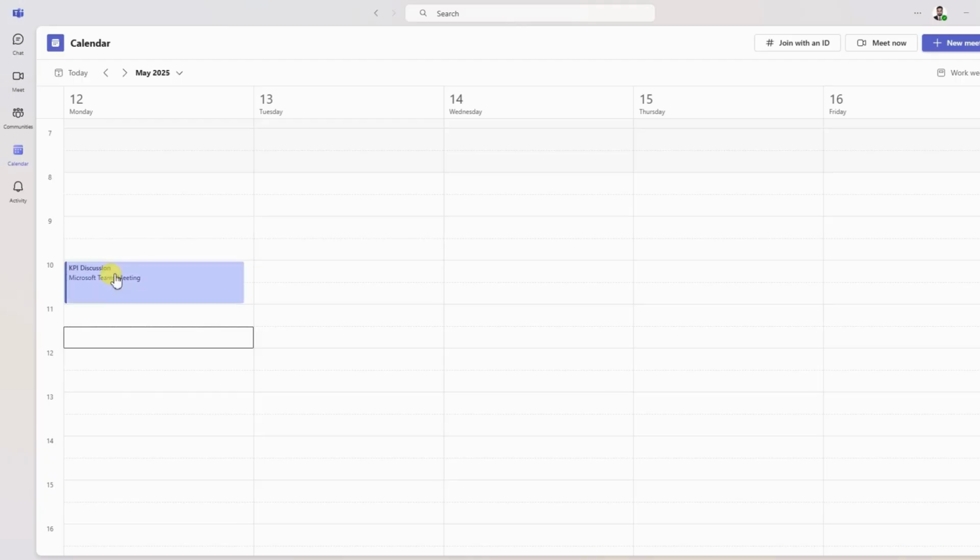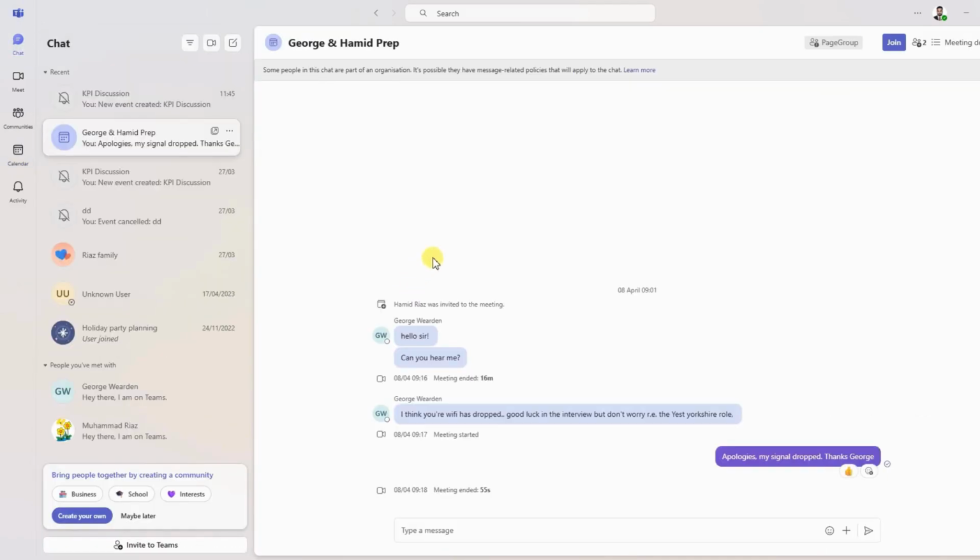On the 12th of May I can just quickly click on this one and join the meeting, or if I'm obviously the organizer of the meeting, I will start the meeting and the others will join. So this is how you can create a meeting and send the invite from Microsoft Teams.